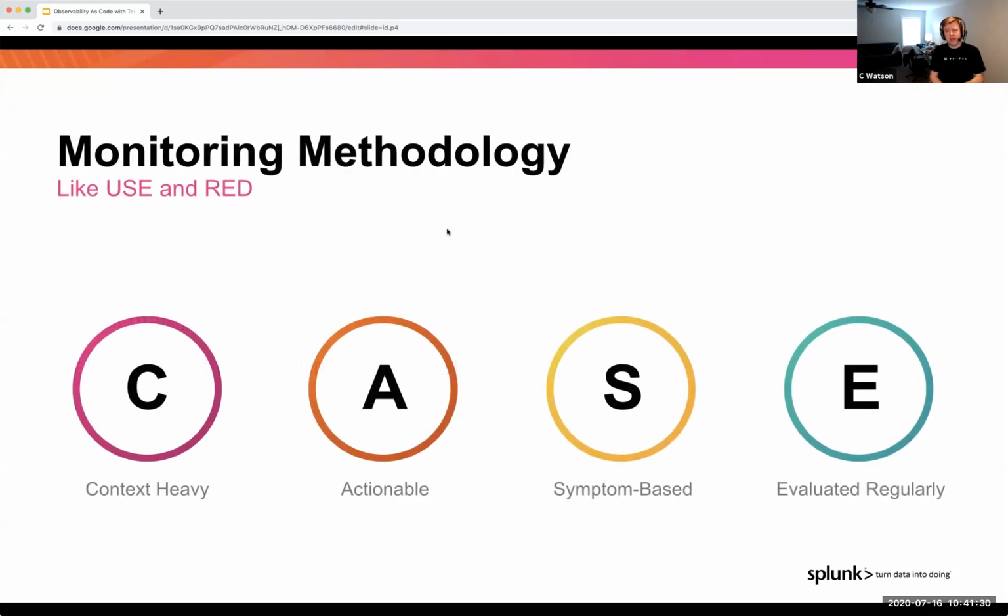So when it comes to making a good alert, this is a plug for something I created called the CASE method. The idea behind good metrics, just like we have these mnemonics to remember how to use and read to make good metrics, CASE is meant to remind you that alerting should be context heavy, like I mentioned just now, should have lots of information about what's going on in the system. It should be actionable.